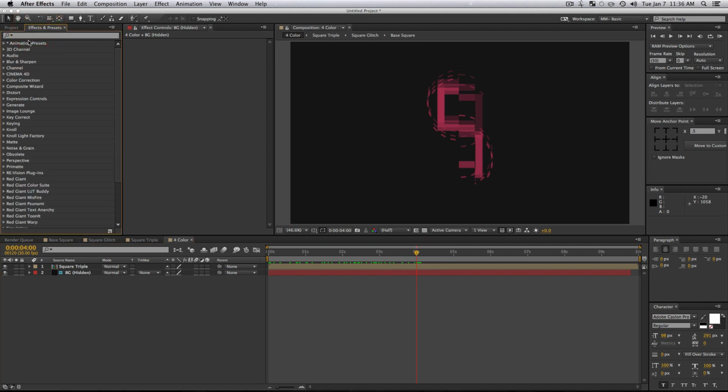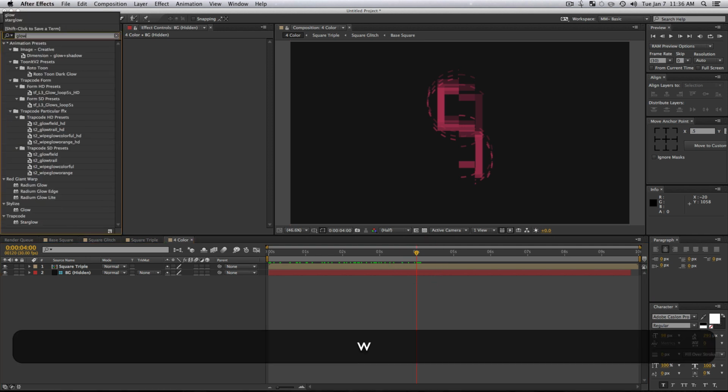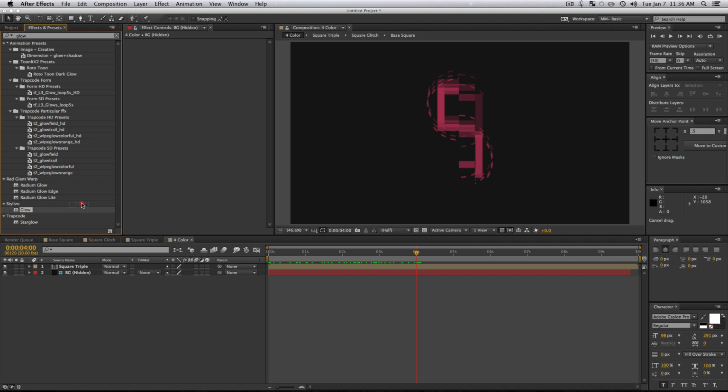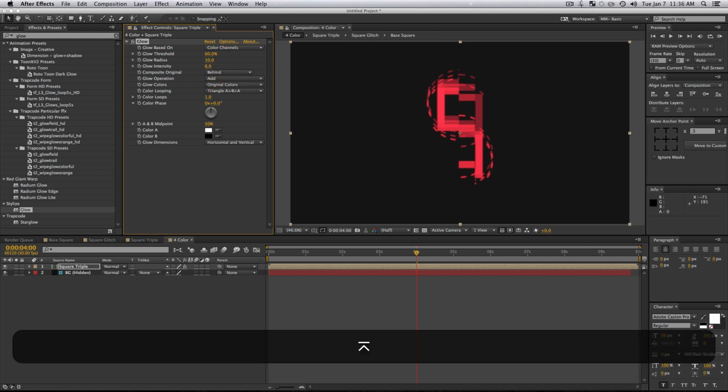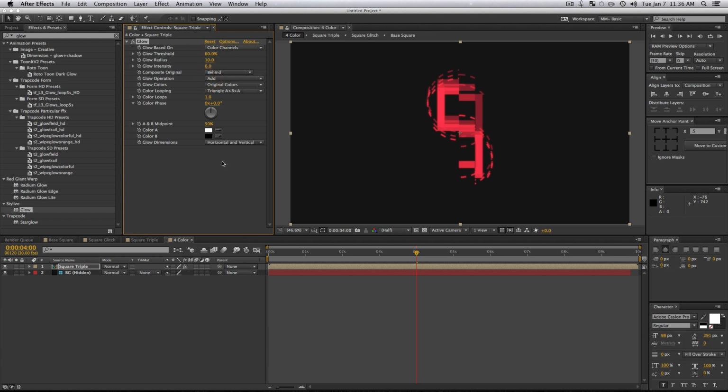I'm going to go into my effects and presets and type in glow. And I'm going to grab this stylized glow effect onto my square triple, and I am going to turn my glow intensity up to 6. So it should start to look pretty cool. It just gets very vibrant looking, which I think is a nice effect.